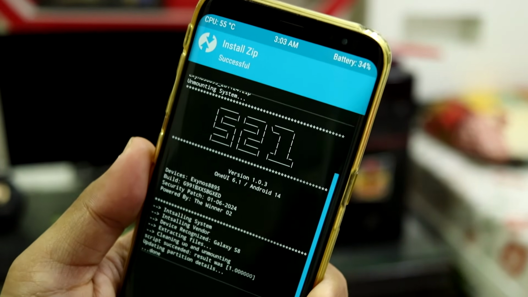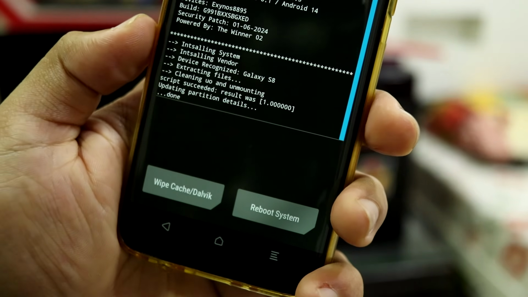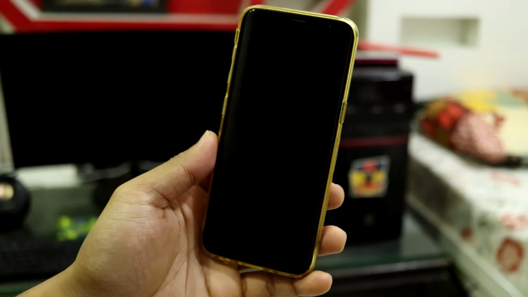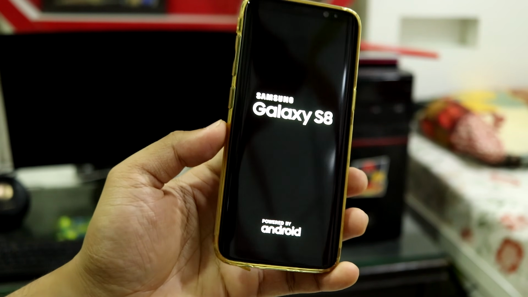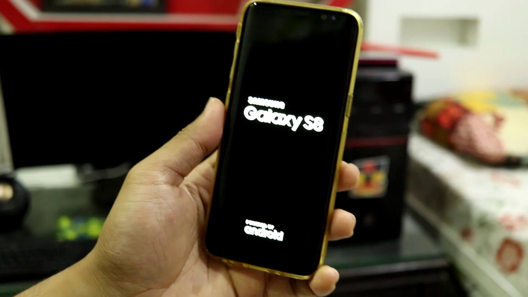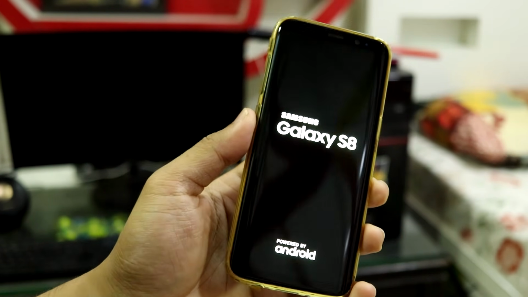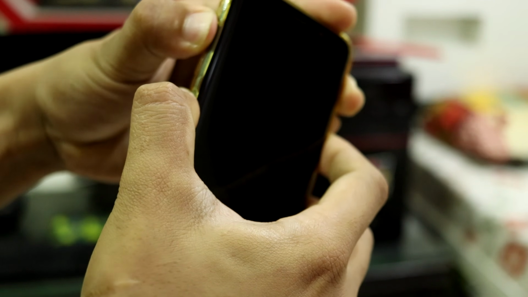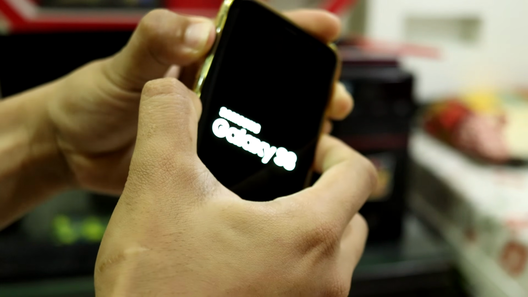So guys, as you can see, it says successful here. Now reboot system, and your S8, S8 Plus or Note8 will start to boot loop. I'll show you guys, as you can see. And this will boot loop at the boot logo. Now guys, don't worry, do not panic. You just have to press the volume up, Bixby and power key to reboot into TWRP.